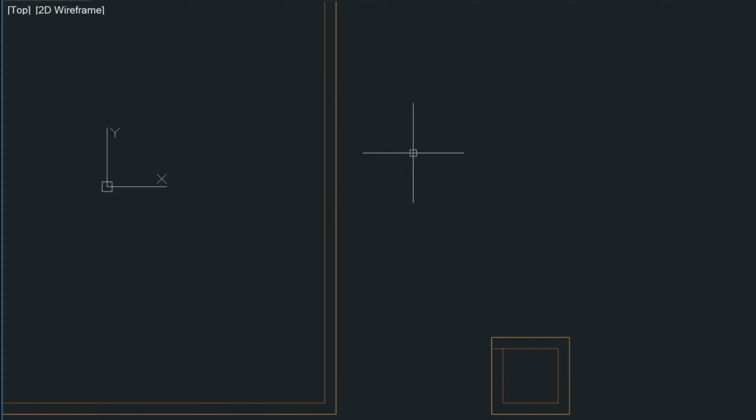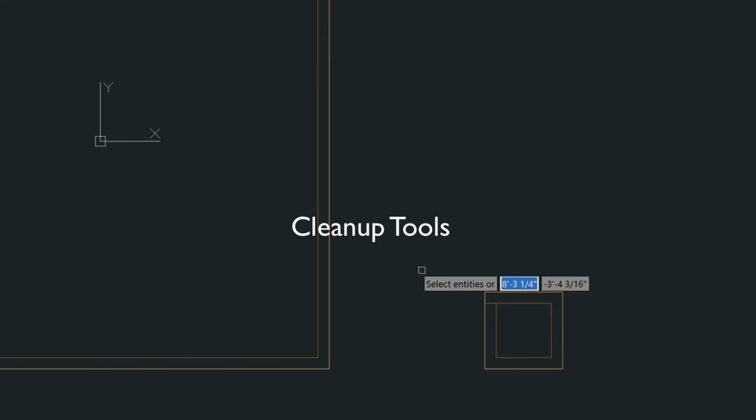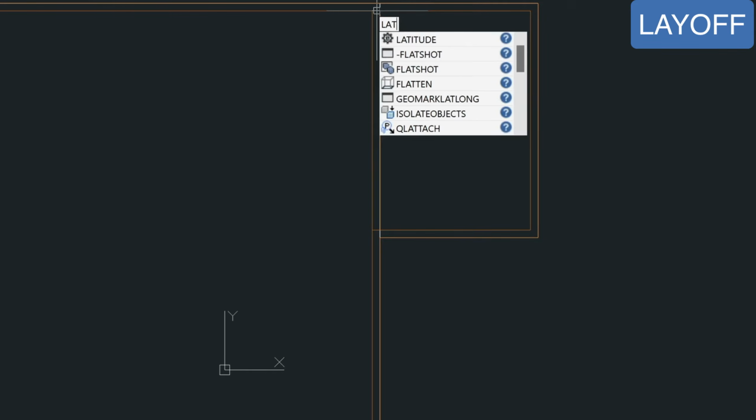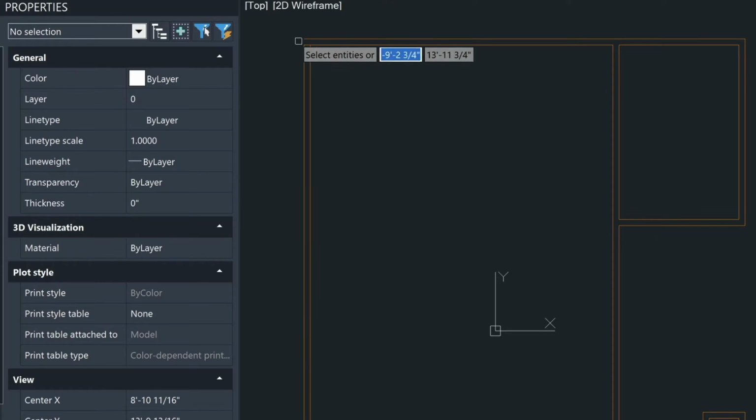We have a little bit of cleaning up to do, and that's where these tools come in handy. So if we want to clean up a corner, we just do a crossing, press enter. These look okay. This one needs some cleaning up. Let's just turn this layer off with the lay off command. Let's just do the TR command for this one. Let's clean up the corner here. And so that's how you use these tools.